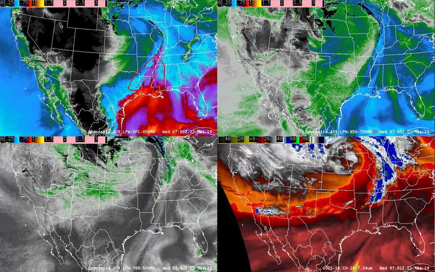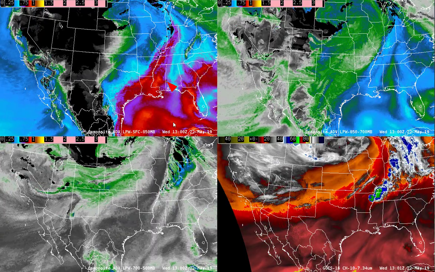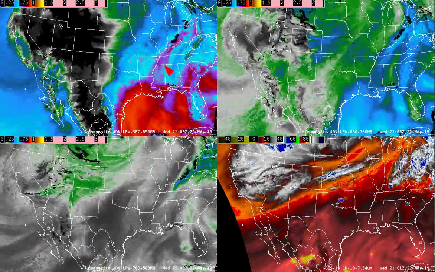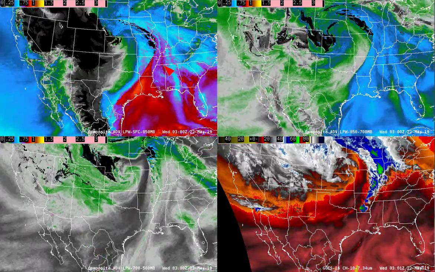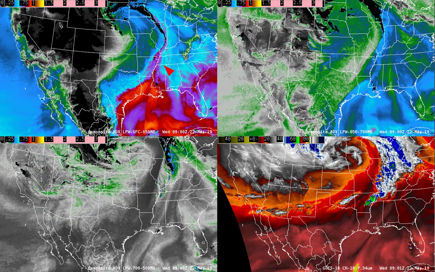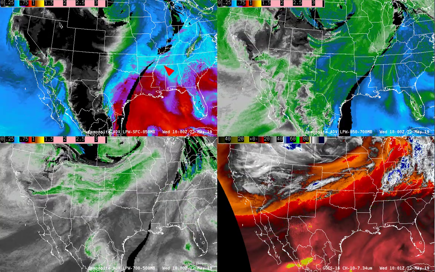What happened is a new satellite pass came in for 7Z, so we have newer information available for 7Z, and then remember the GFS will just take that and advect it until the next pass becomes available, and then we see another abrupt change a little bit later. So I'll go ahead and stop that a little bit later.